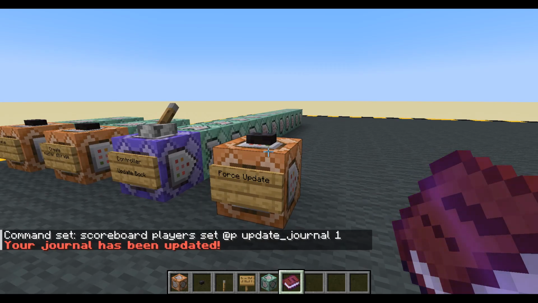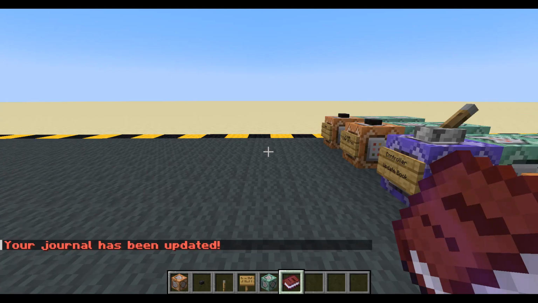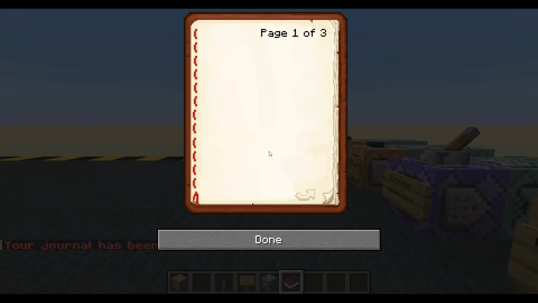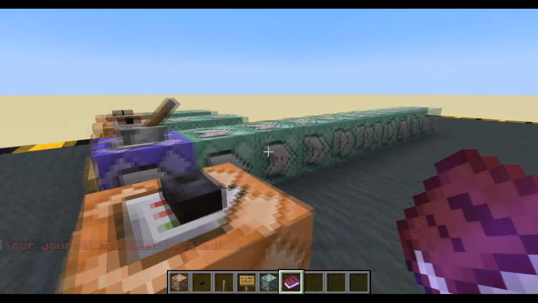It says your journal has been updated and I've got a book. Let's look inside and see if we've got an absolute mess or if we've actually got some words. Well, oh God, we've got nothing on any of the pages, so that's no fun. Okay, why have we got nothing on any of the pages?